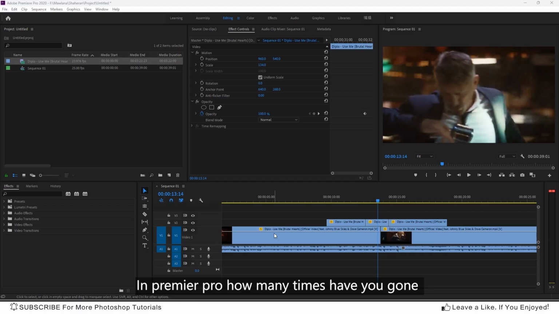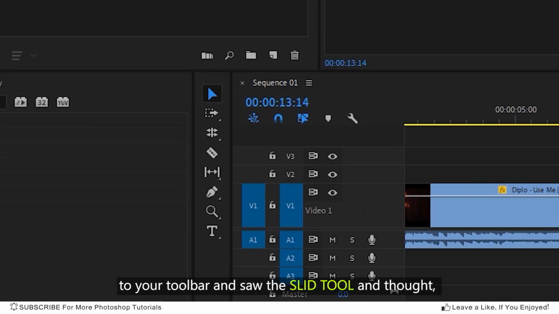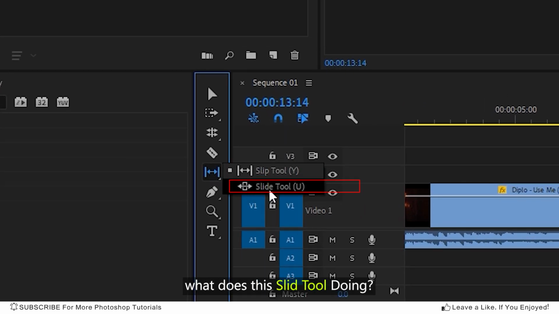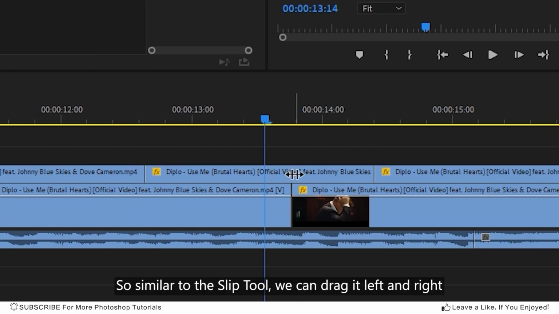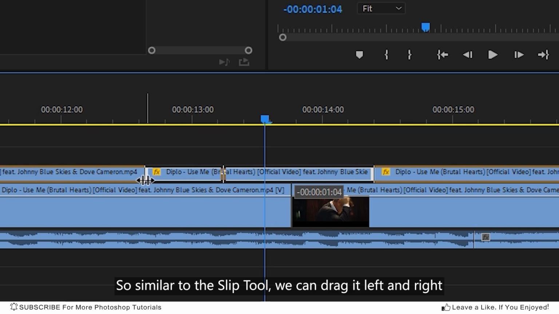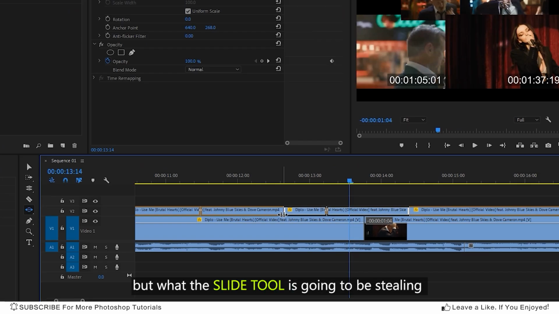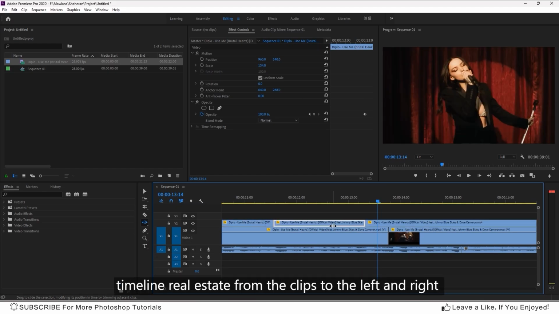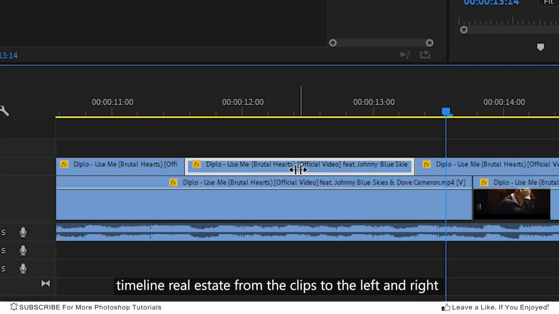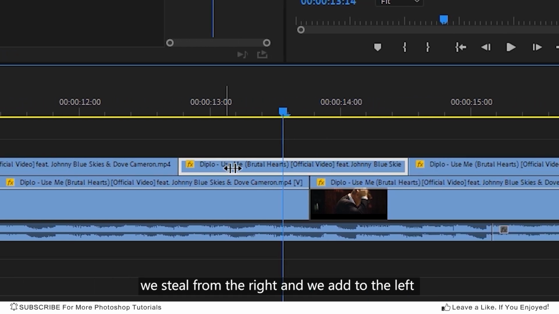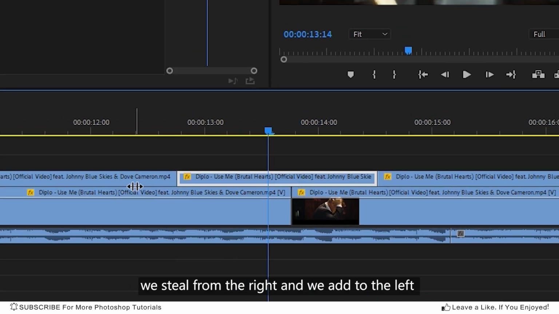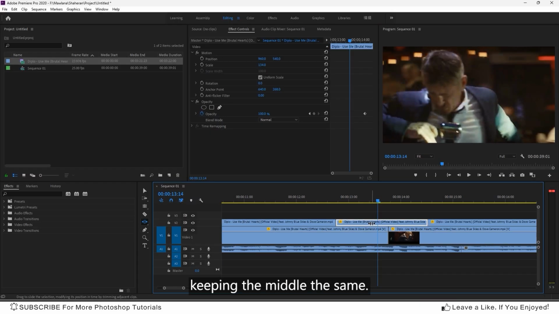In Premiere Pro, how many times have you gone to your toolbar and seen the slide tool and thought, what does this slide tool do? Well, let me explain. Similar to the select tool, we can drag it left and right, but what the slide tool is going to do is steal timeline real estate from the clips to the left and right. So let me drag this back to the right, and you will see we steal from the right and we add to the left, keeping the middle the same.